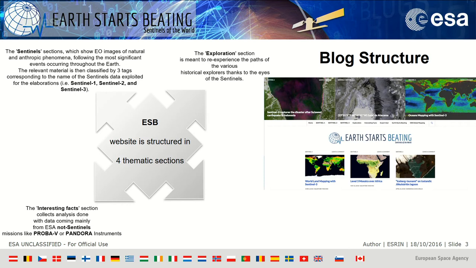There is a third section, very, very interesting, because there is not only data coming from the Copernicus mission, but also from third-party missions or for particular projects, for example, Pandora instruments, which are a ground-based instrument for air quality control. There is air quality information, for example, in the Roma area.